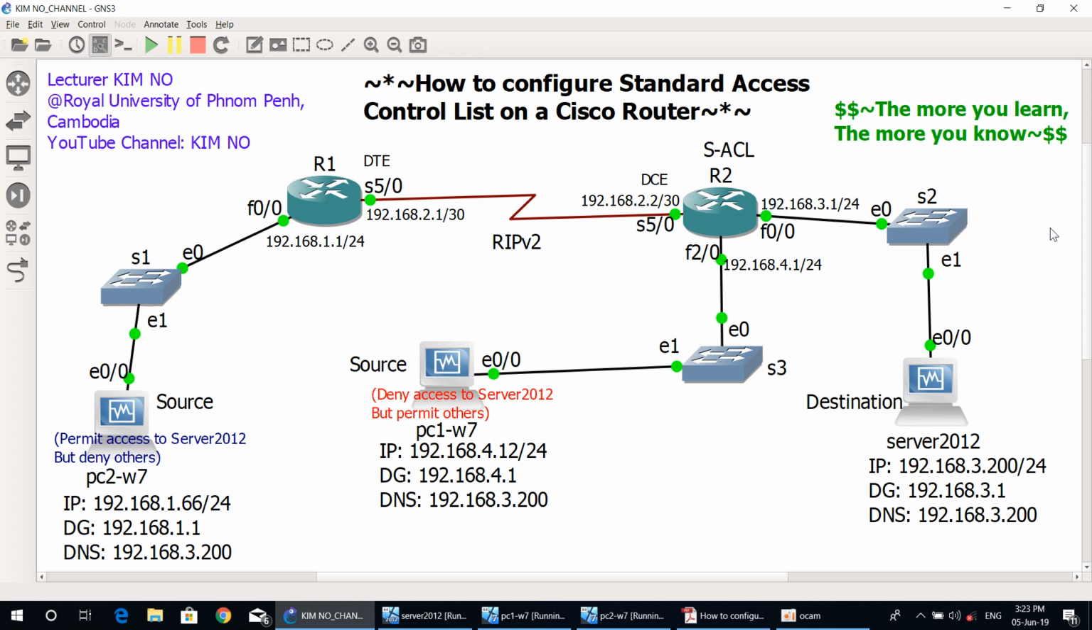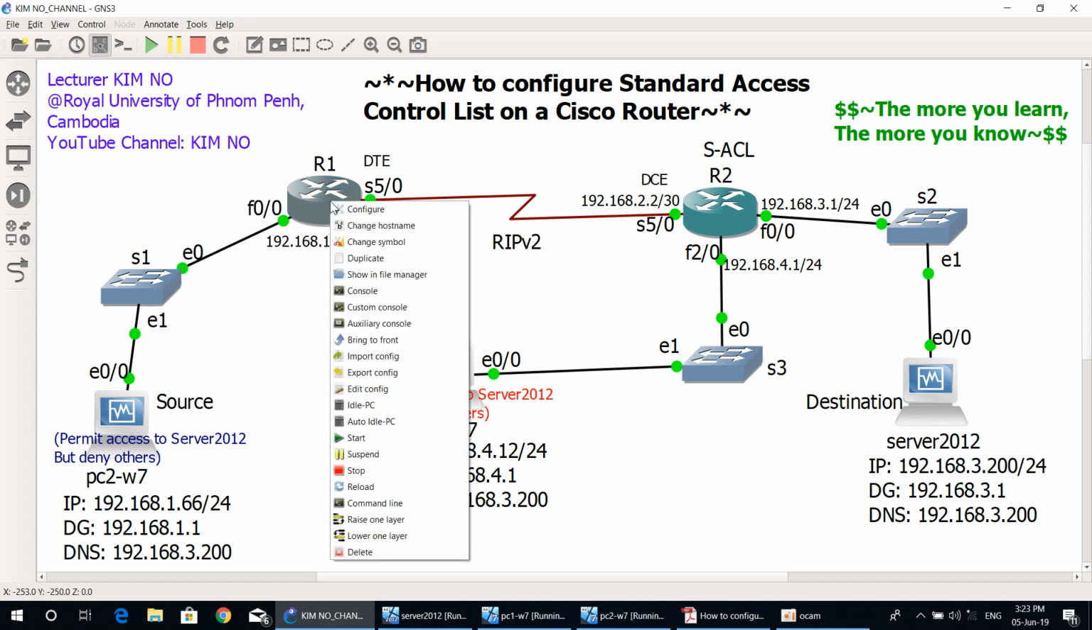Before we start to configure the standard access control list, we need to configure the interfaces of the two routers with the IP addresses properly, and then we need to configure RIP version 2 on the two routers to allow the routers to know the networks of each other. So now we start to configure the O1 router first.